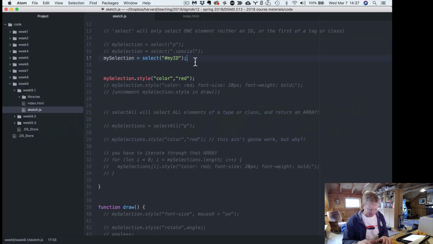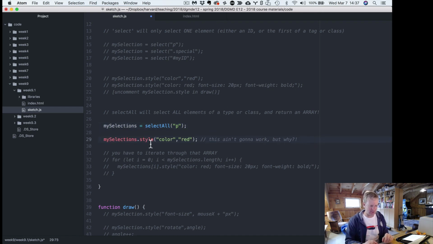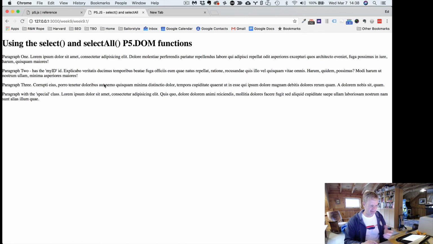All right. Now, instead of using select, let's go through the same exercise with select all. And you'll notice that there are a couple of things that we need to be aware of with select all. This time around, we are going to grab all the paragraphs, right? Let's quickly try something like this variable called my selections with an S, and it's going to be all of our paragraphs. I'm going to say my selections.style color, comma, red. And you might think this would work, but it's not going to. I'll prove it, we don't have anything happening here.